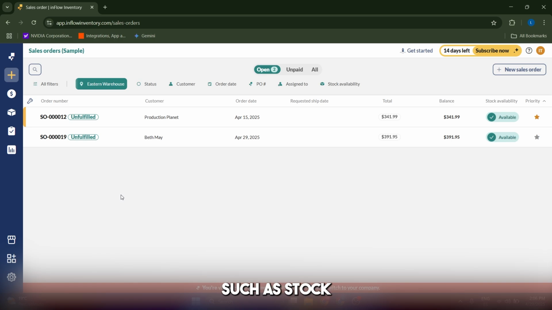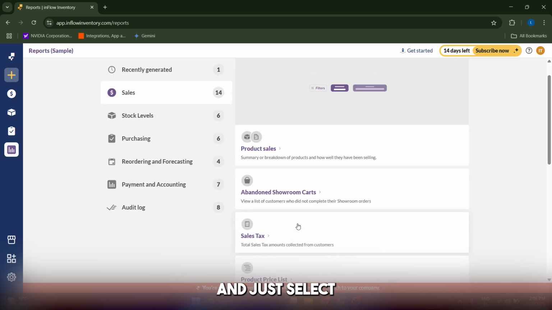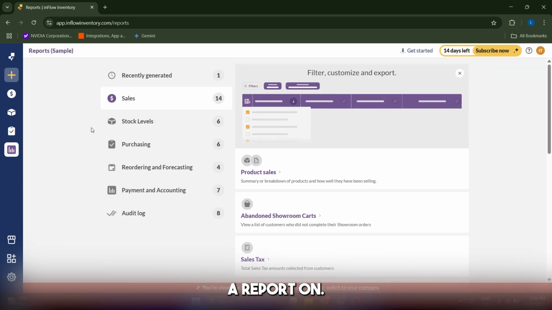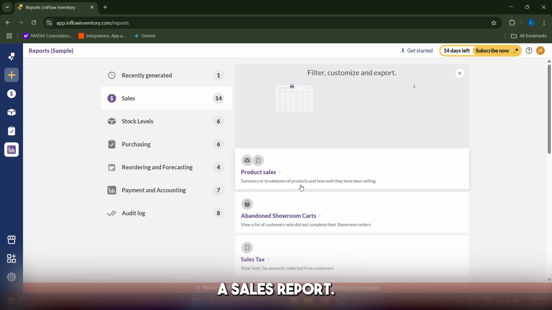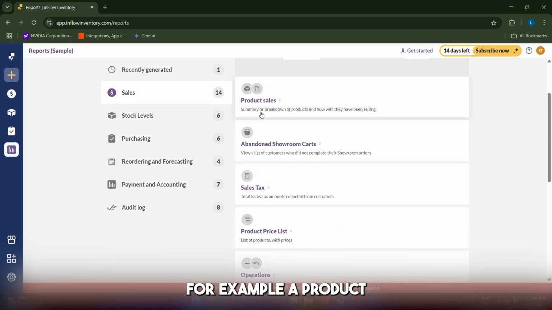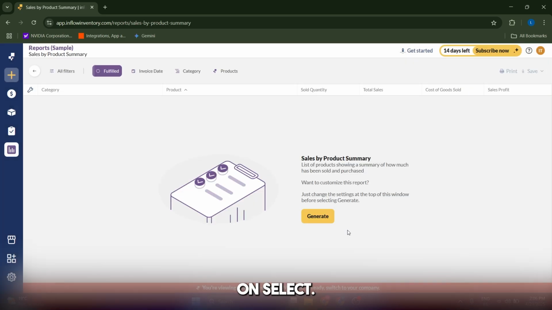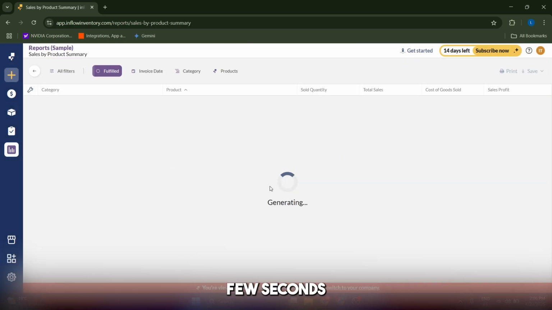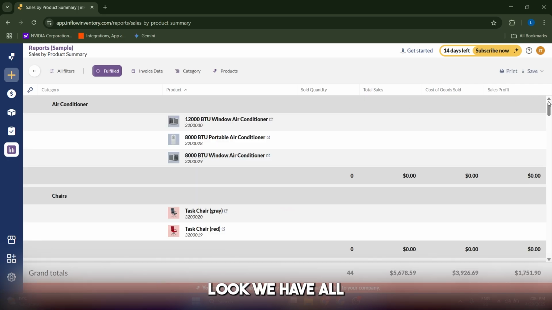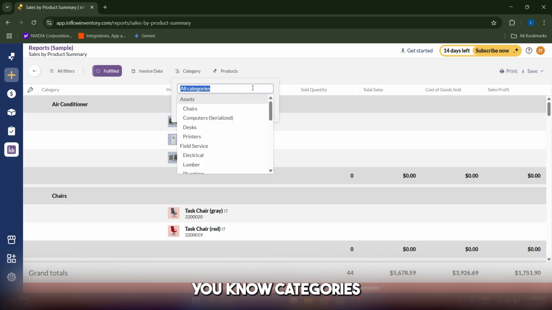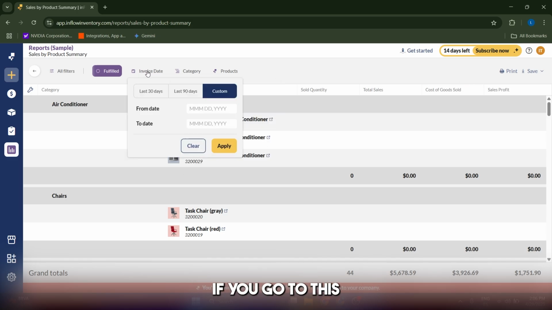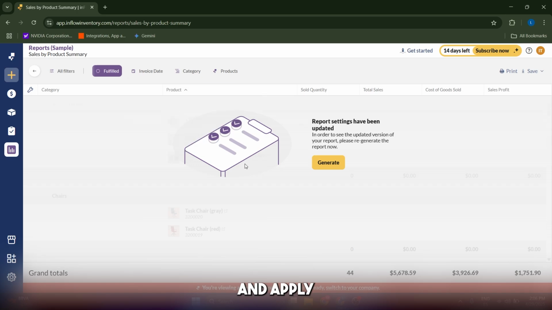Something that I really like about Inflow is the fact that you can make reports on a lot of stuff, such as stock, sales, reorders, and so on. Just come to this section here, reports, and select the section that you want to make a report on. In my case, it's going to be a sales report, and let's say I want a product sales report. I'm just going to click on summary here. You can also click on details, by the way, and it's going to make a different report. Let's click on select, then click on generate. After a few seconds, this is what we're going to have. Look, we have all of the different items that we sold. You can, of course, categorize them by certain categories or by dates, for example.